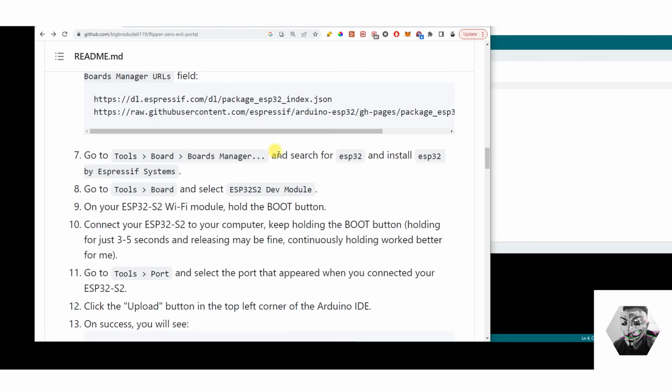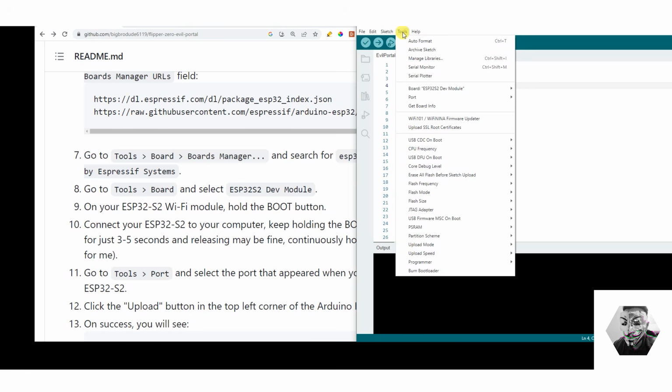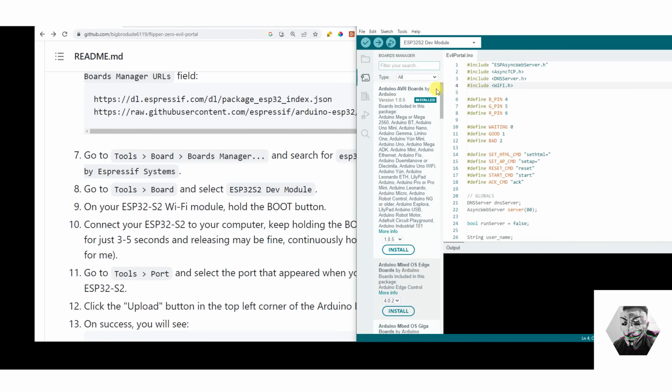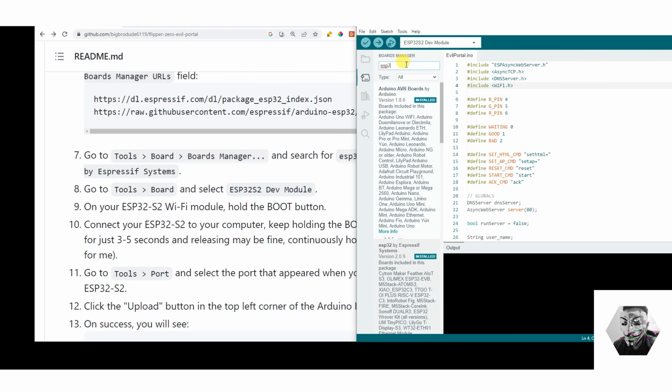Section 7, we'll go into Tools, then Board. Then you can go to Board Manager. If you haven't already, you will simply type ESP32.